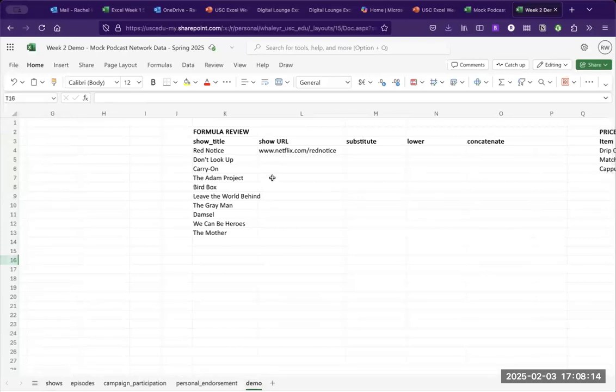So we have a data set of show titles and we want to generate a URL like this for each of those. I'm going to do a quick review of what we did in the last session. To create this result, we nested together three different formulas. We used the substitute formula, the lower formula, and the concatenate formula.